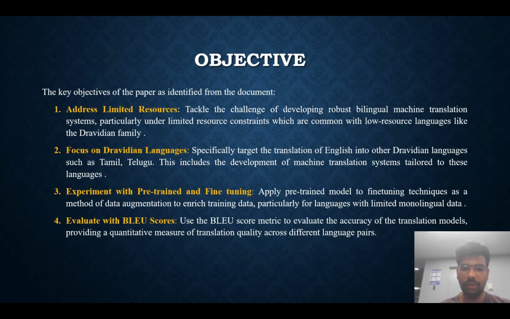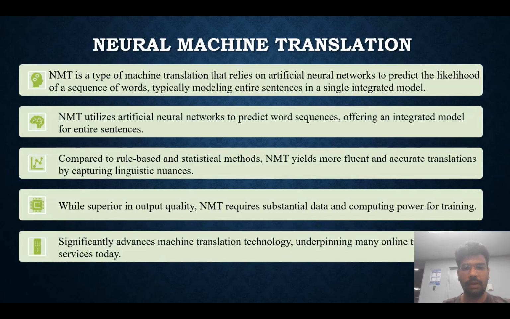concentrating on translation from English to Dravidian languages like Tamil, Telugu, by creating translation systems specifically designed for these languages, utilizing pre-trained models and fine-tuning them with data augmentation strategies to enhance the training data, especially for languages that lack substantial monolingual data, implementing BLEU score to assess the precision of the translation models and thereby providing a quantifiable evaluation of translation quality for various language combinations.